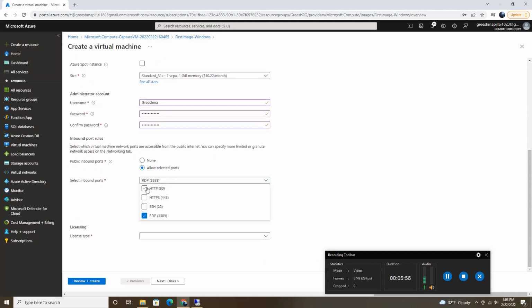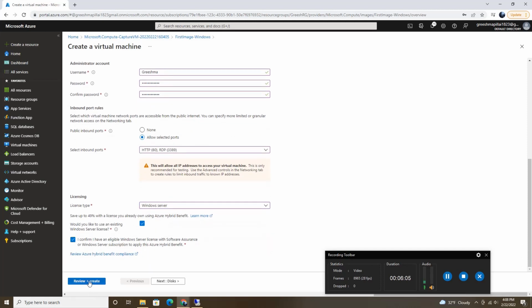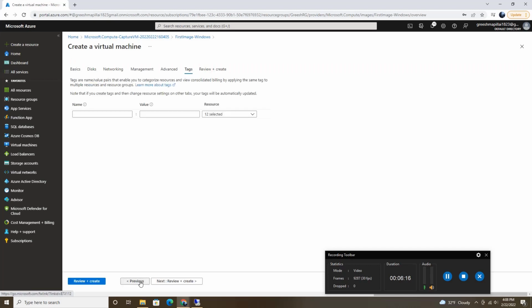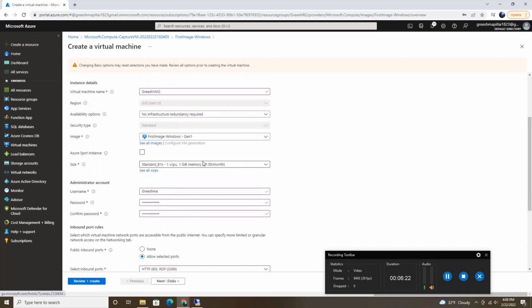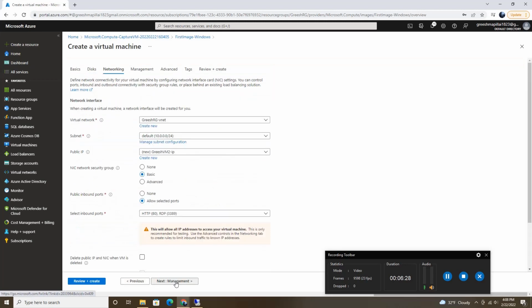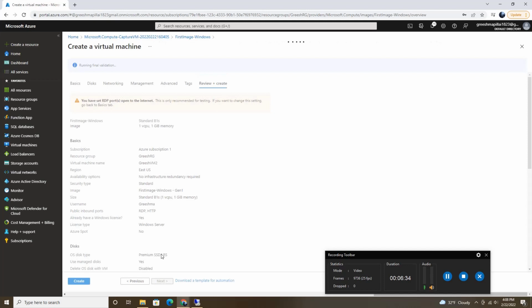Everything else is just like creating a regular virtual machine. Windows Server, confirm, review and create. Create.